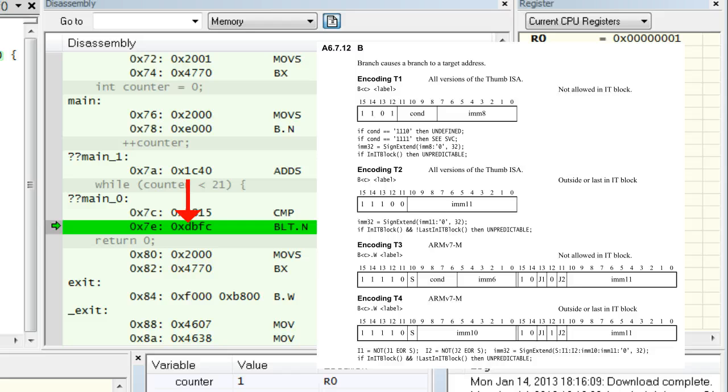Our instruction starts with hex D, which means that it uses the encoding T1. The next nibble in the instruction denotes the condition, and hex B means the LT condition. Finally, the byte FC encodes by how much the PC should be changed, which is called the offset. Now, the offset is a signed quantity, and from lesson 1 you should remember that signed numbers use the 2's complement representation. Therefore, the byte hex FC represents negative 4.